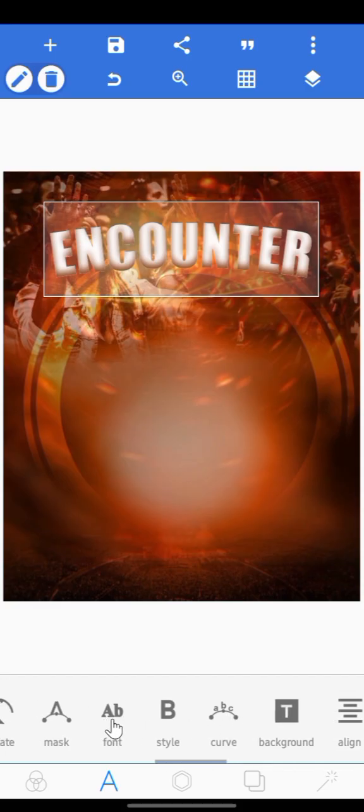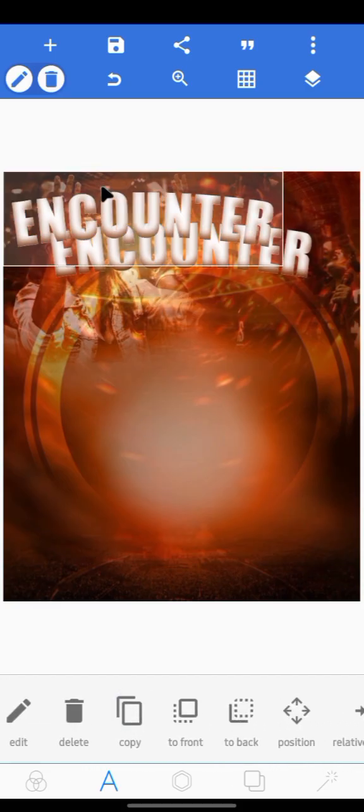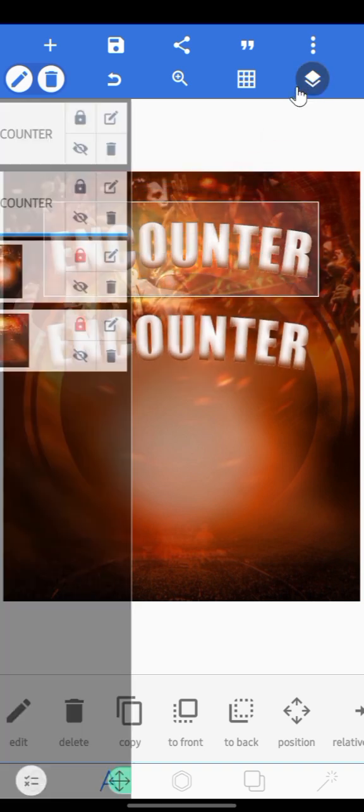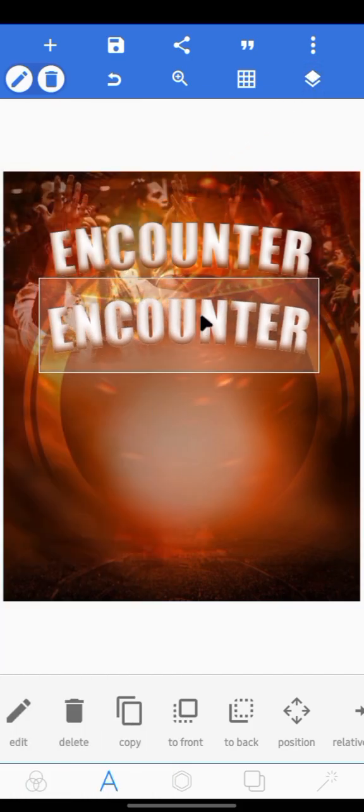So move to where you have copy. Yes, move to here, click on copy. Now you have copied this text, take it here. Now make sure you always lock everything that you're doing so that you do not shift it or destroy the current position when you are shifting your object. Now this is what we have.